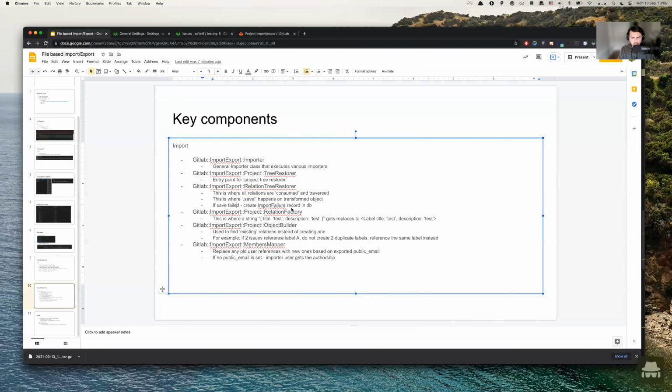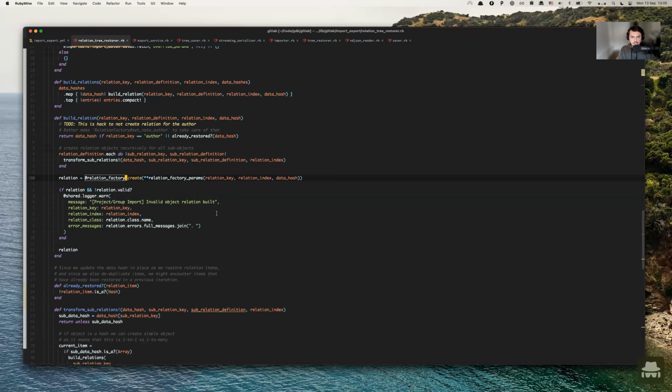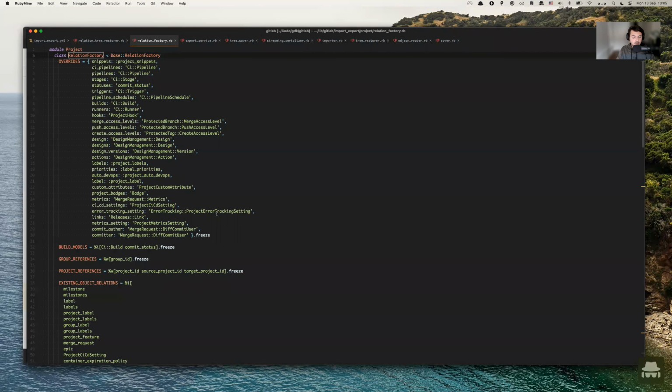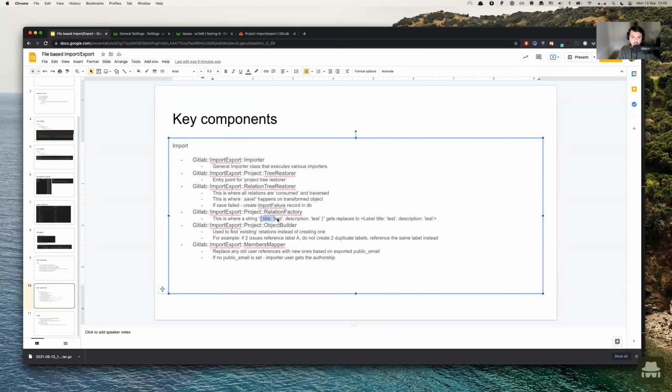And before I move to that, just one thing to note. I guess I mentioned that before, that if the save failed, we create an import failure record in the database, which can be helpful identifying what can be wrong, right? So regarding the relation factory, I guess this is where a string like this gets replaced into a label like that.